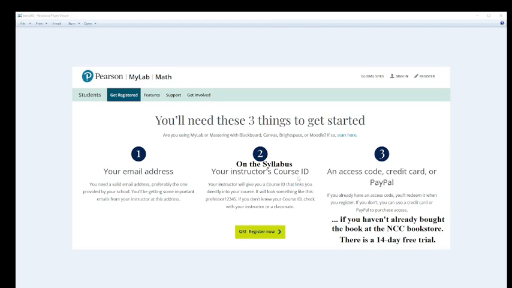The other thing you'll need is the course ID, which is on the syllabus. So yeah, it's basically my last name and then the five digits. And then you will need an access code, which if you bought the book at the NCC bookstore, should have come with it. If you did not, then you will need to pay for access to MyLab, either using a credit card or through PayPal.